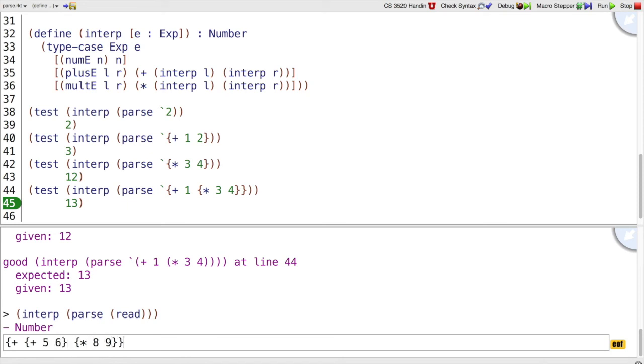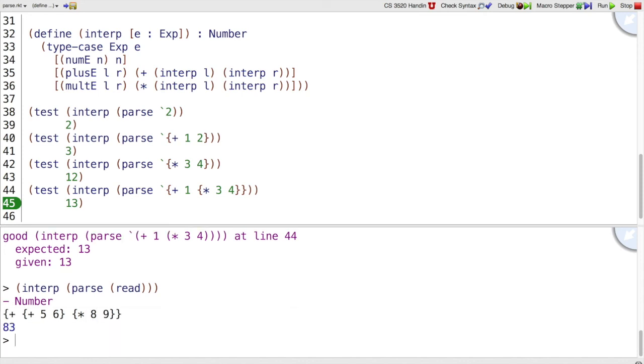Okay, so the read function knows how to take this text and treat it as an s-expression, as if I wrote a back quote in front of it, but I get to write the curly program directly, and we get an 83 out, which is probably the right answer. Let's see, 72 plus 11, yes, 83.